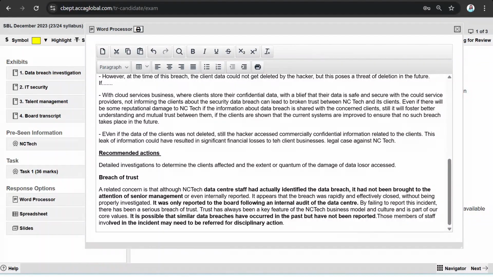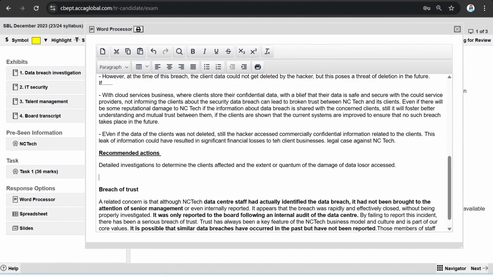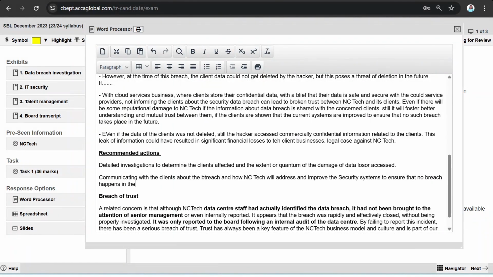And then under recommended actions, the next thing we should take is communicating with the clients about the breach and how NC Tech will address and improve these security systems, to ensure that no breach happens in the future. Okay, so that's the second recommended action.